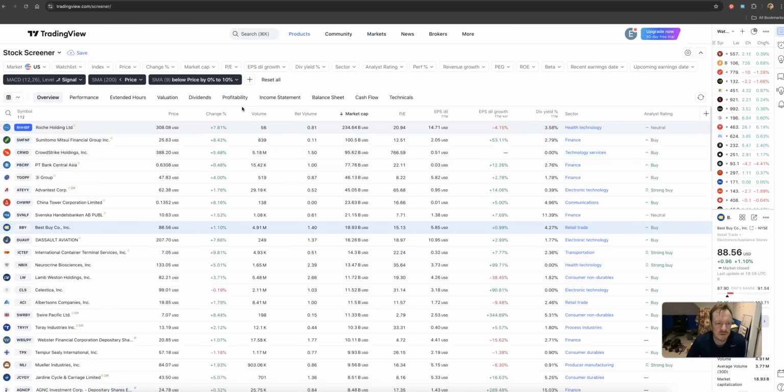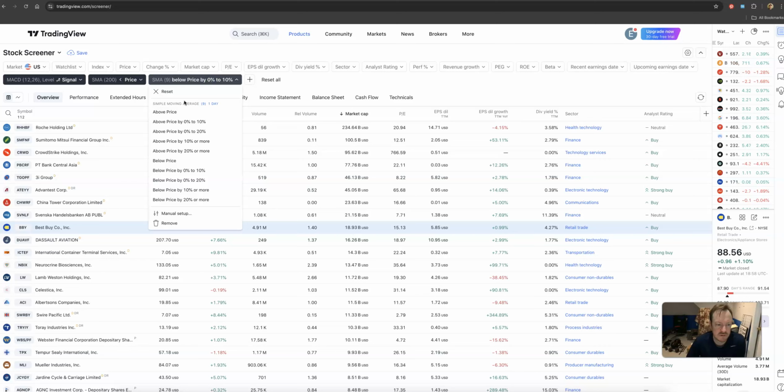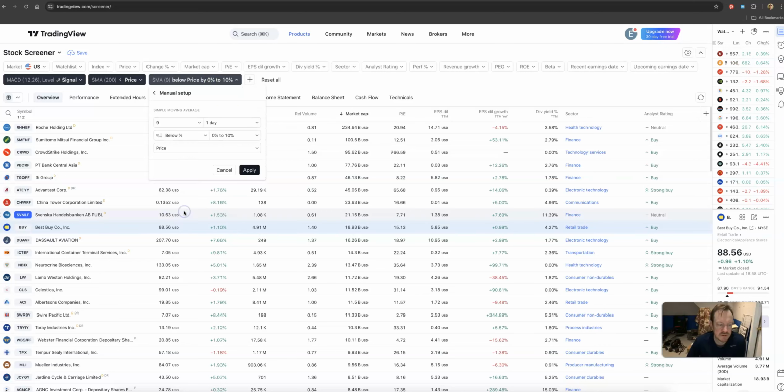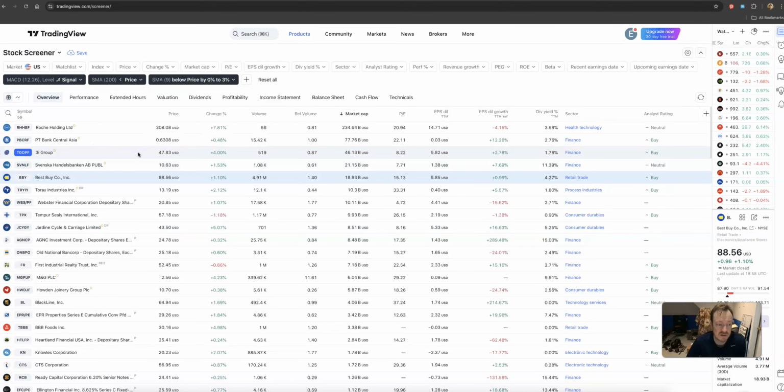and we can narrow this down a little bit. You can go in here and go to manual setup, and then you can just come up to here and go to 0 to 3% and apply this. Now you're down to 56 now. This is something worth working. Then you can just go by price, volume.